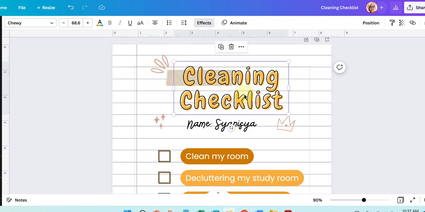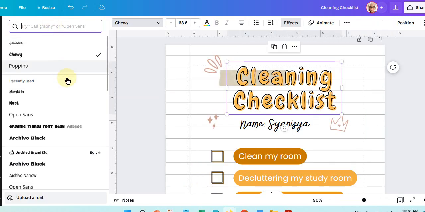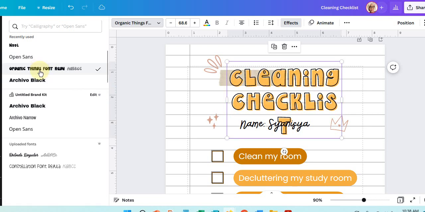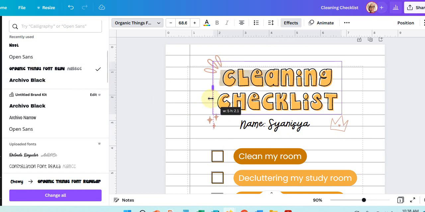So we're going to go back to our cleaning checklist text, and I'm going to change the font. So right here is where you want to click on this drop down, and it's going to show you all the different fonts that you have available. Now I have uploaded some fonts, and I did that ahead of time. I'm going to change my font to Organic Things. And this is a font that I got from the Creative Market.